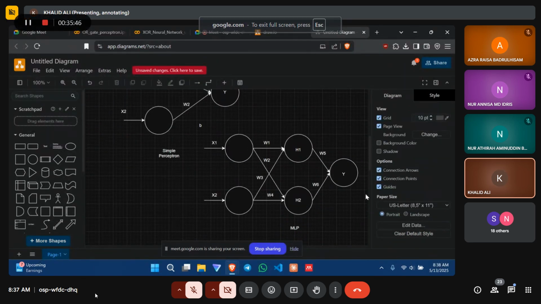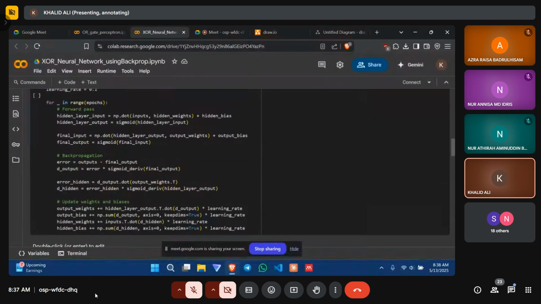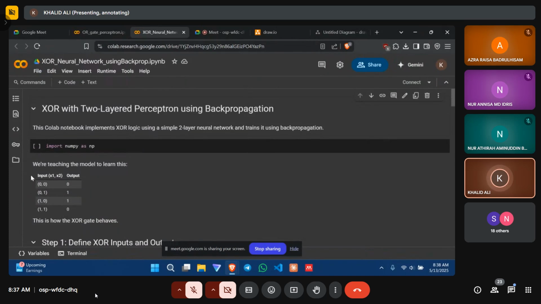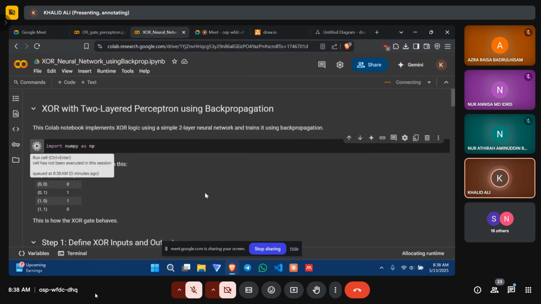Now let's implement the XOR logic. Step number one, import the NumPy library, same as the previous one. Because we are performing some mathematical functions, we need the NumPy library. So we run this.